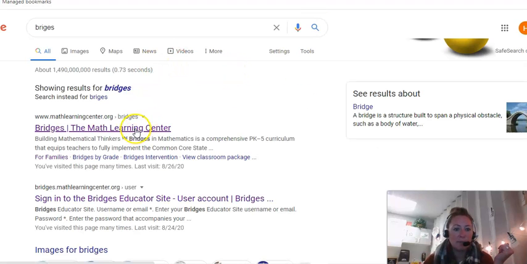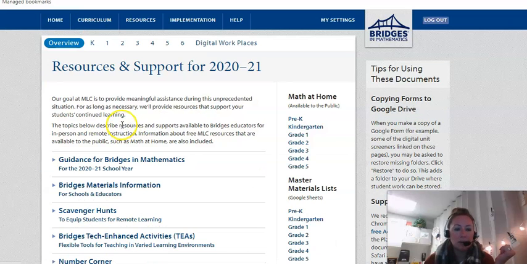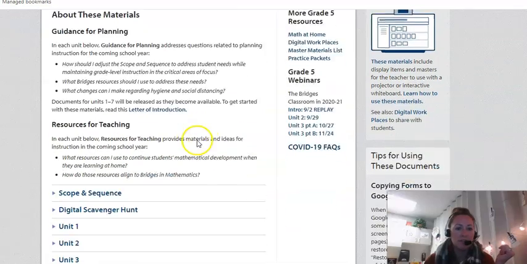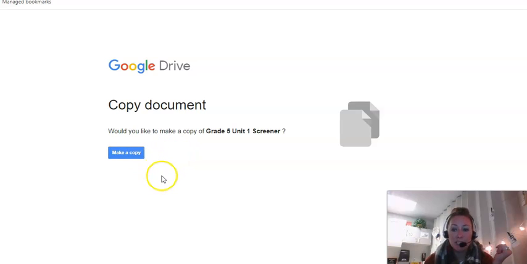One thing to note is on the Bridges Educator website, I will just share this with you guys real quick. If you go to that home page, then get into our resources and support for 2020. So this is just for our COVID materials. Let's go to 5th grade, for example. And I would click on Unit 1. You will see that the screener has a Google Jamboard option. And so all of you virtual teachers, this is the way to go for administering screeners.